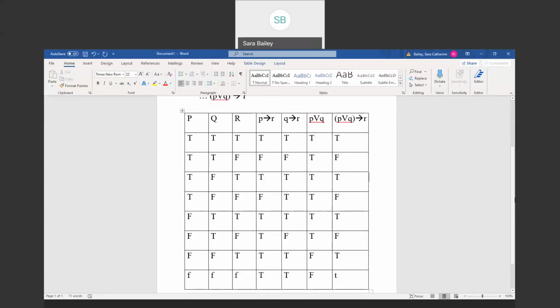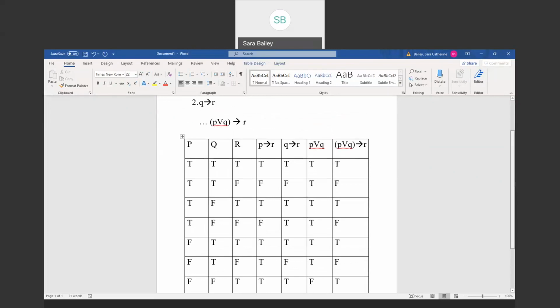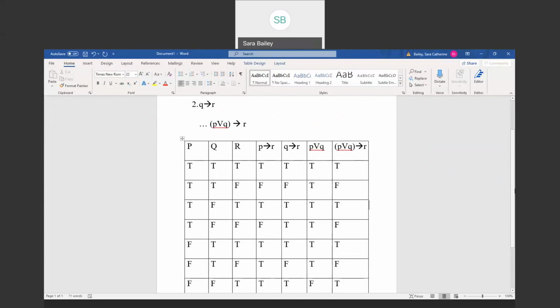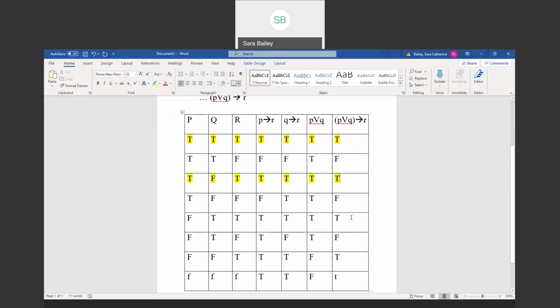And now what we're going to do is look at each critical row and see if the conclusion is true. So let's highlight the critical rows. And remember, a critical row is one in which the premises are all true. So this row here is going to be critical since these premises are both true. This row also is critical. This row will be critical. And both of these rows are going to be critical since the premises are true.